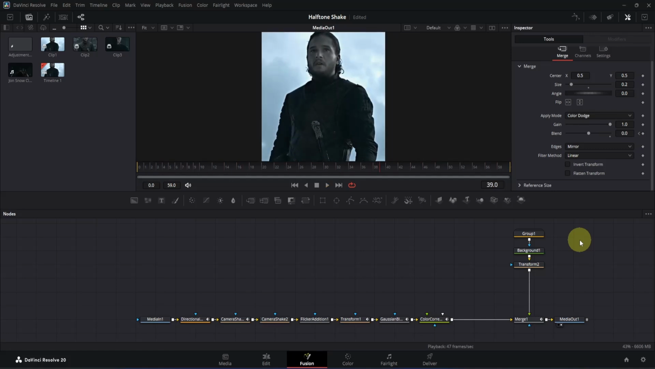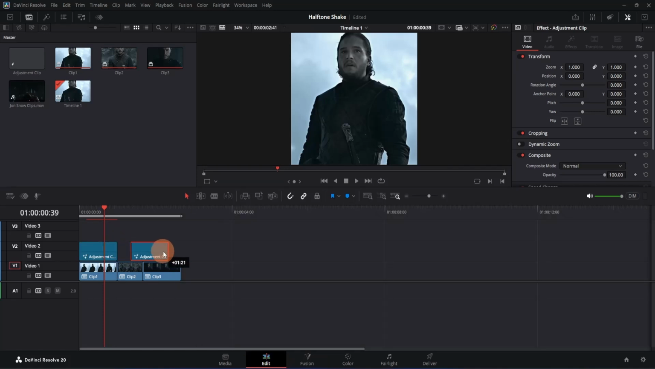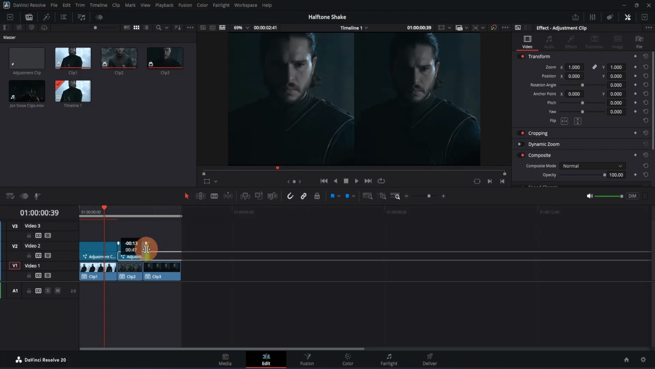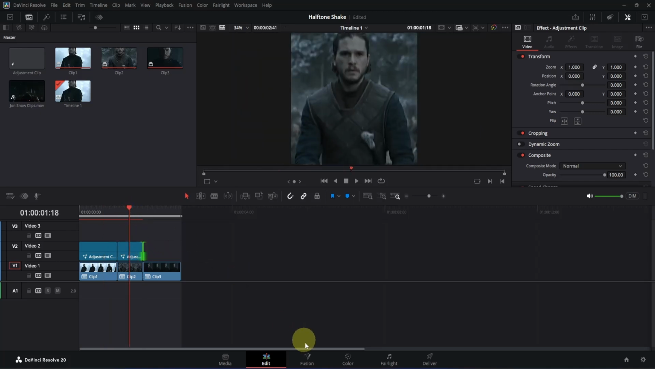Okay, now let me show you how you can apply the same effect on your other clips as well. So for that, simply click on this edit page icon. Then click on this adjustment clip, press Alt and drag it to make a copy. Now release both keys, then left click and drag it until it fits with the second clip. Now take its ending and trim it down until it fits properly with our second clip. Now move the playhead on top of it, then simply open the Fusion.